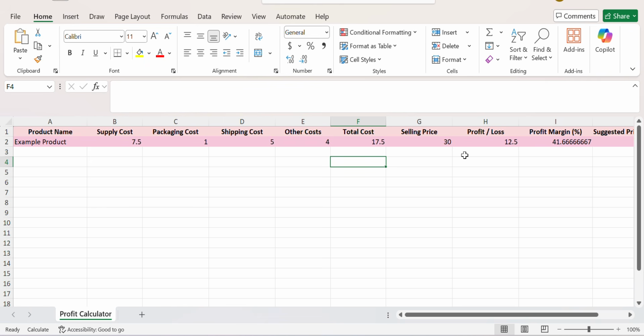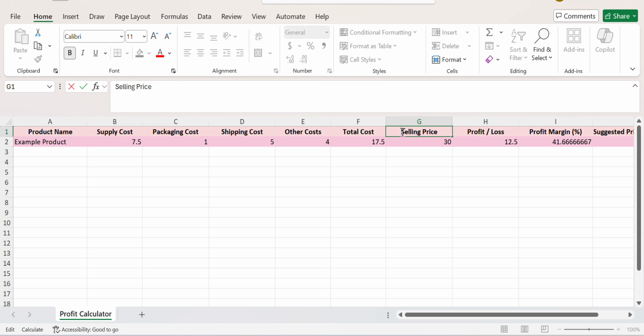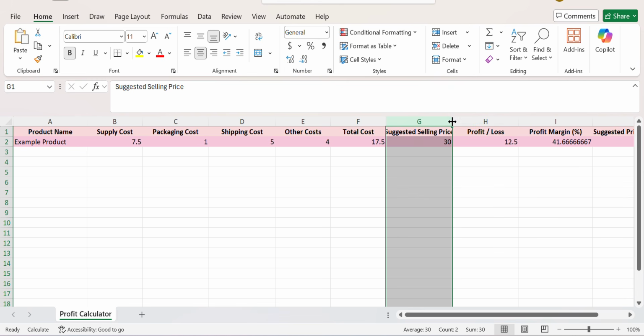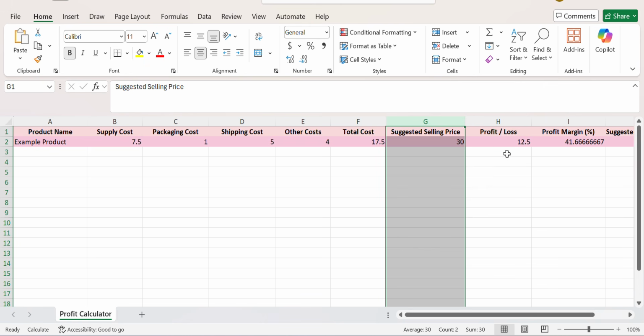And I could come in here and put suggested selling price. Okay, profit and loss. There's your $12 profit. So that person will get $12.50. Your profit margin is about what it needs to be, about 41. I don't like all them sixes though. I don't like all that.